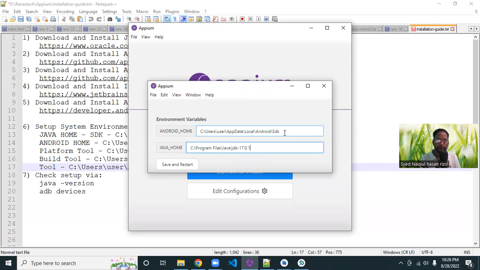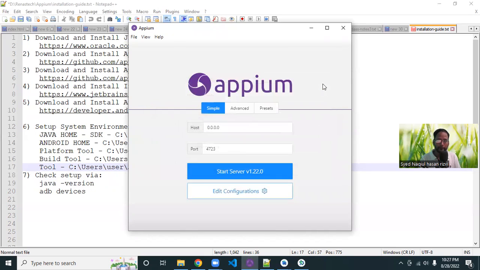So you can see Android home is C user AppData Local Android Sdk. So this is the Android Sdk path, and this is the JDK path. Once you're done, just click on OK and save and restart. Once you restart, you will see this window. The next step is to start server.